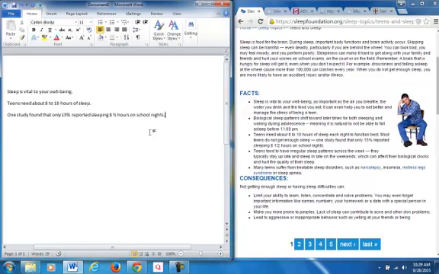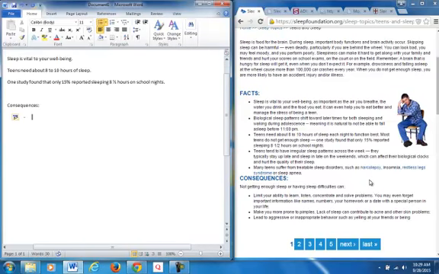Now that I've jotted down a few facts, I'll come down here to consequences from not getting enough sleep. Enter a few spaces. And now I would just take some of these notes of the consequences of not getting enough sleep. It says here, it limits your ability to learn, listen, concentrate, and solve problems. That seems like a really big factor of not getting enough sleep. So once again, I would write it down over here.